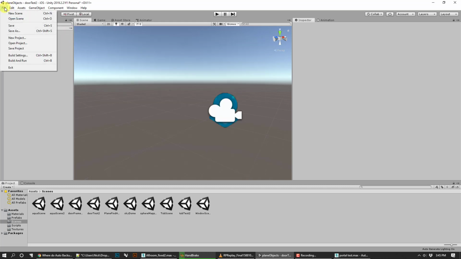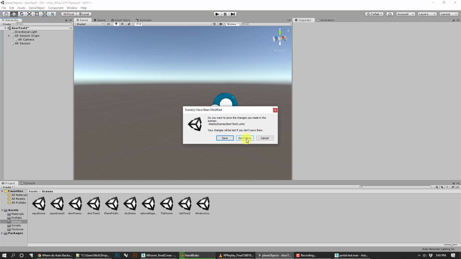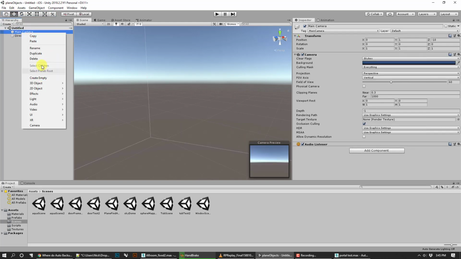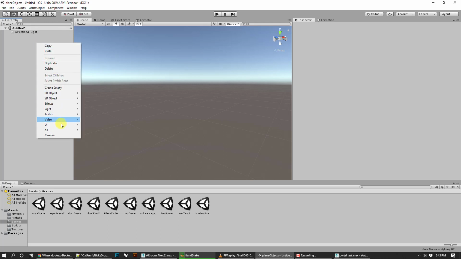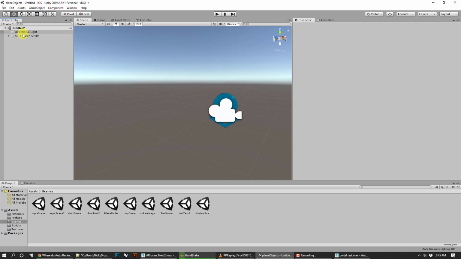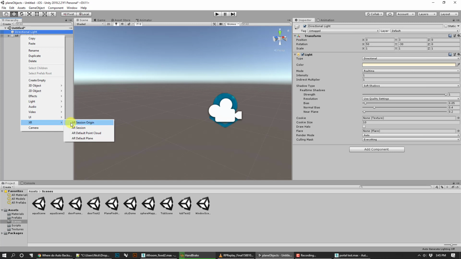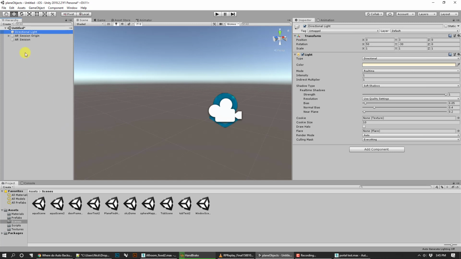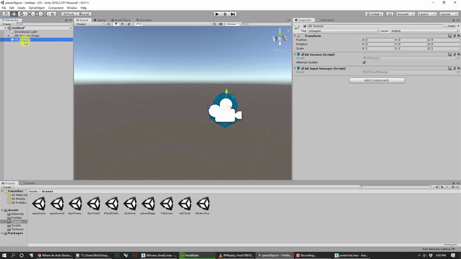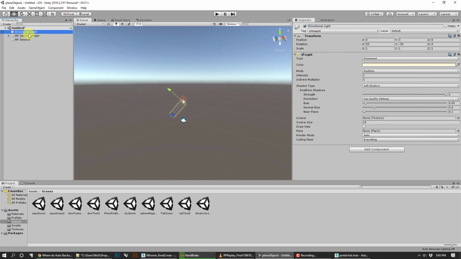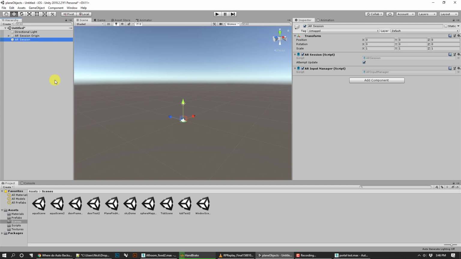In fact, let me just go ahead and make a new scene here, so you don't have to. So delete the main camera, and then go ahead and add an XR Session Origin and an XR Session. And these will have the basic scripts we need. They'll have the AR camera, all that stuff. So all that's default right now.